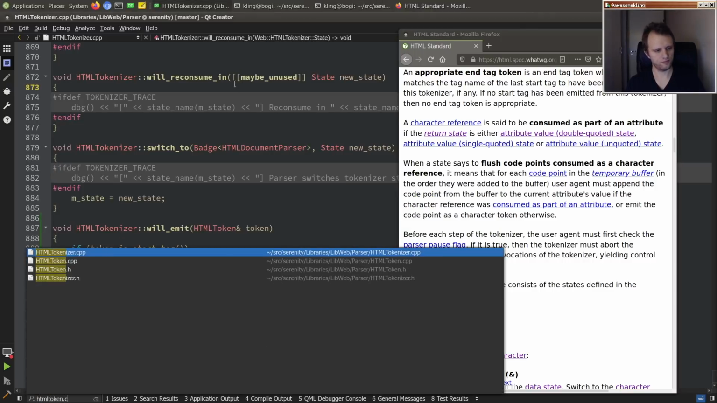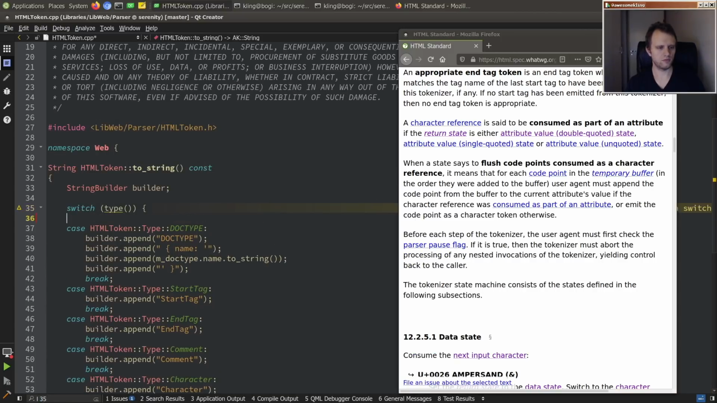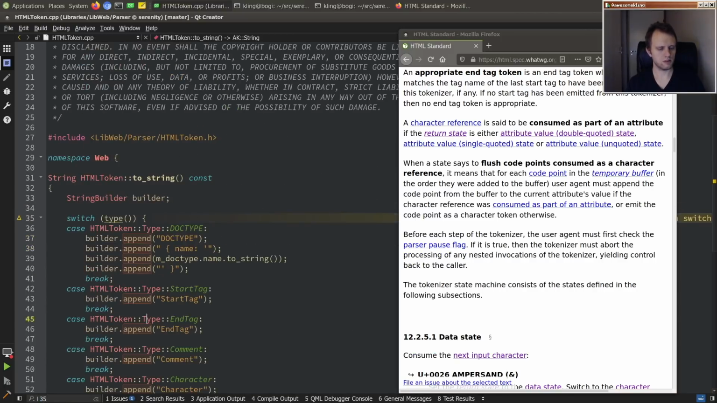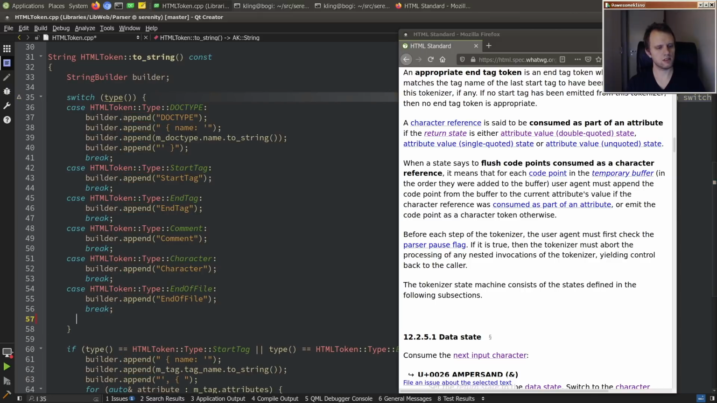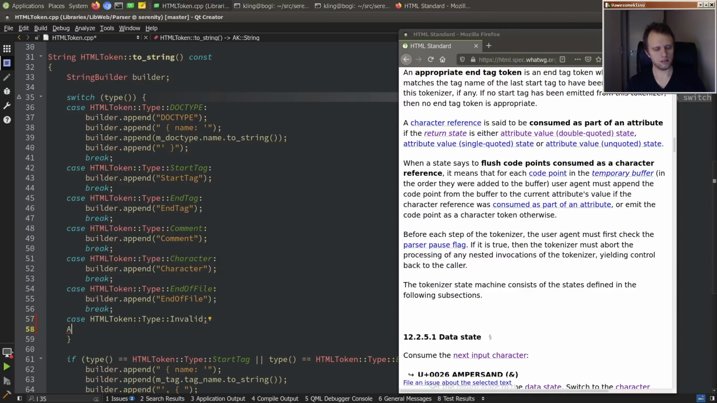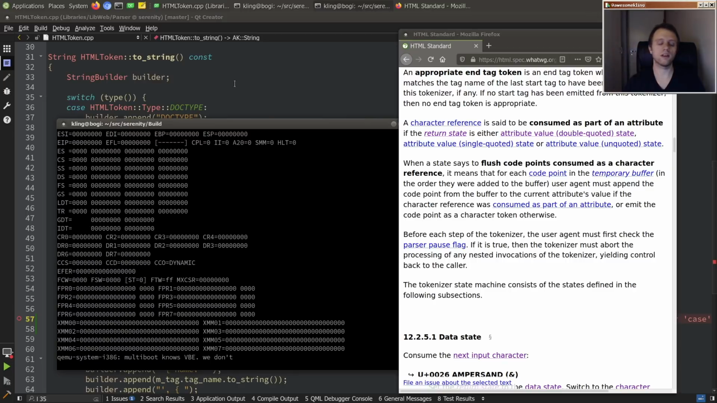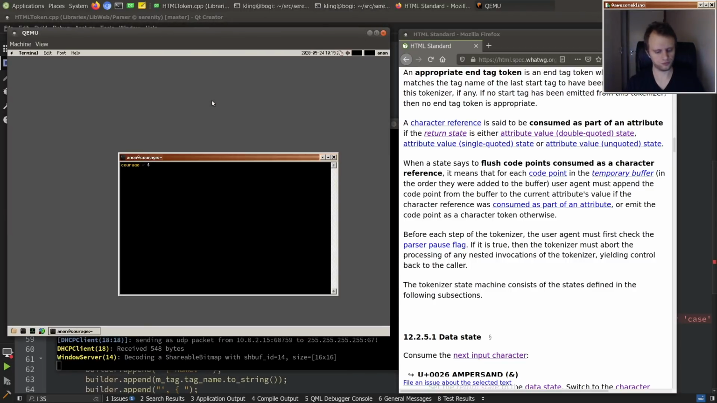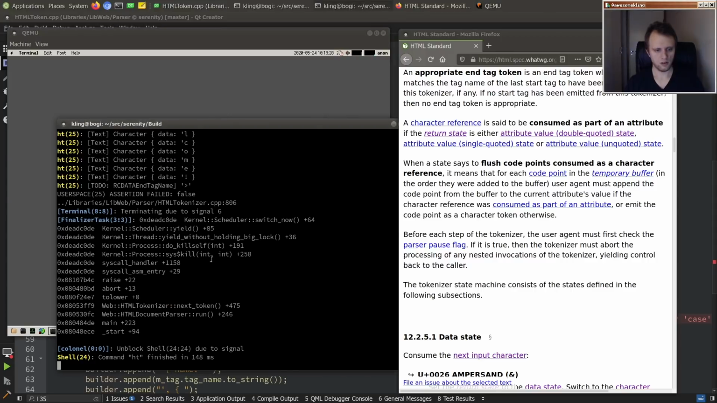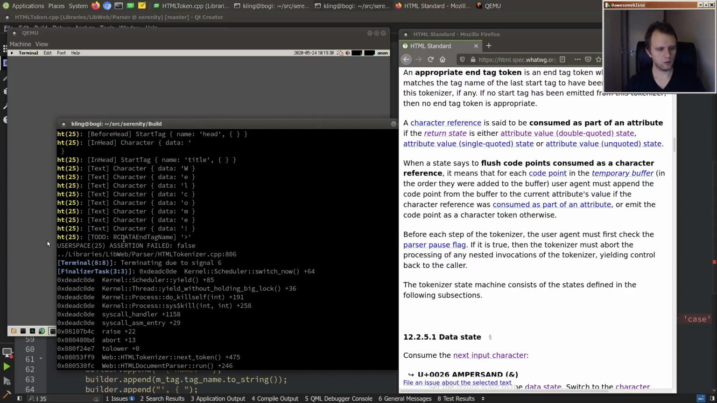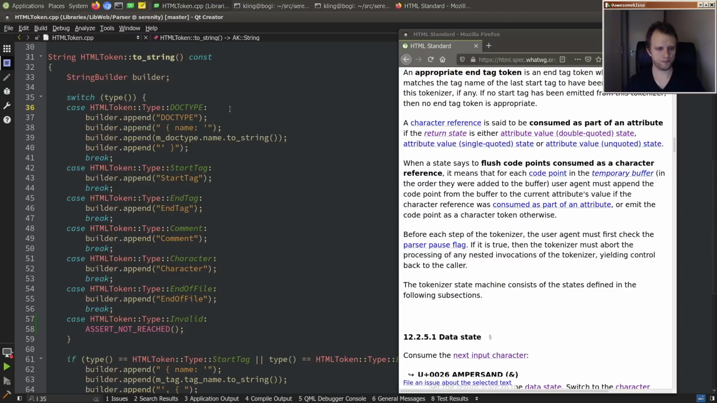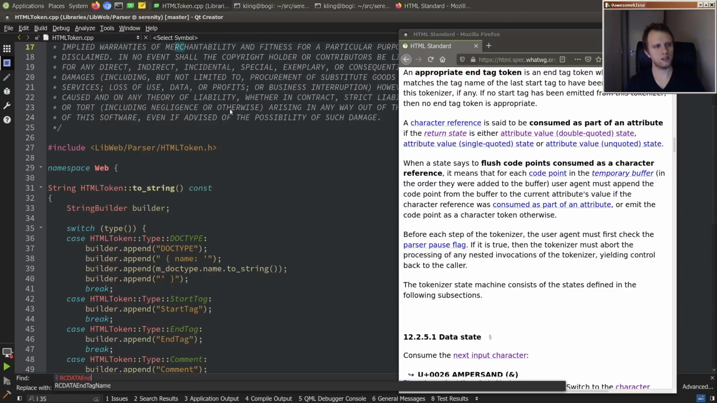Well, so I guess we just have to do something for invalid. We'll just say case HTML token type invalid, and then we assert that you don't try to do anything with that, because in this case it is intentionally an assert not reached, because you should never try to stringify an invalid token. Okay, we're still in RC data end tag name.